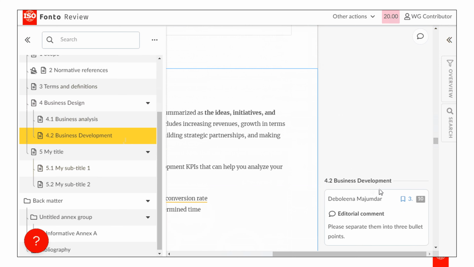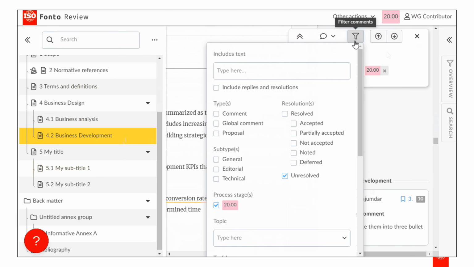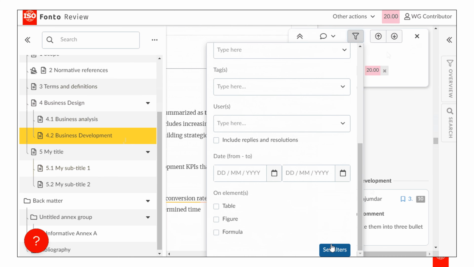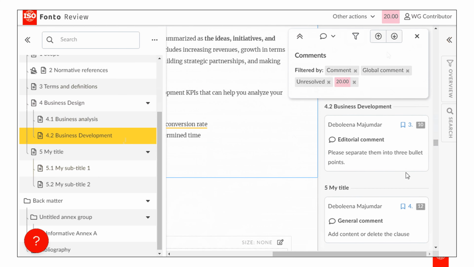Or they could add filters to find particular comments and proposals. This can be done from the Filter Comments button, where certain search criteria can be added, such as here, the contributor selects to see unresolved comments and global comments. Some matching results have been found, and those comment balloons can be viewed.